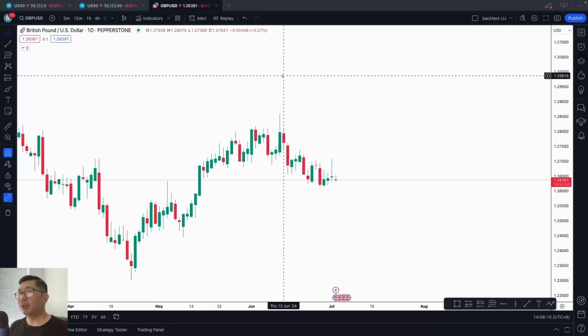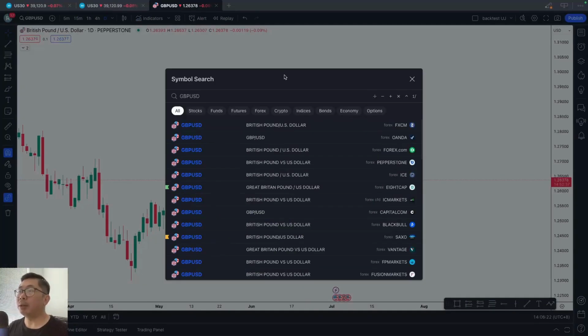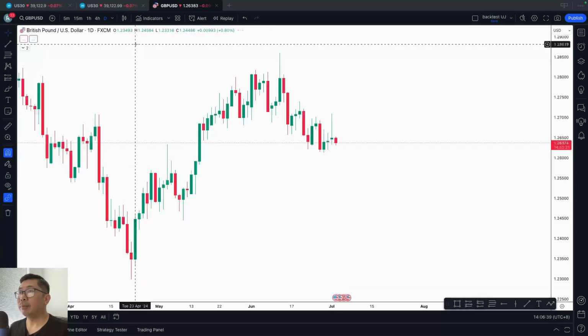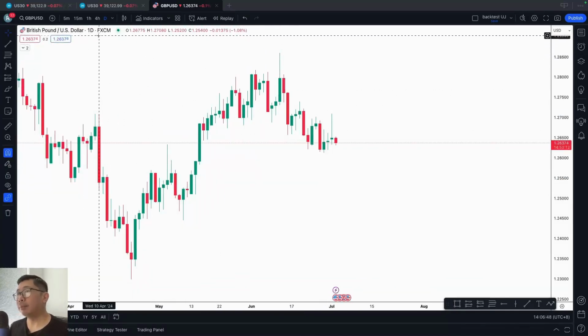So if I were to change broker, I will have to type in GBP USD, and you see here FXCM, so that's another broker. Oanda, another broker. Forex.com, Pepperstone, which is what we're looking at. ICE, 8cap, IC Market, and so on and so forth. So if I click on FXCM, what you're looking at here is British pound against the US dollar on the FXCM broker.